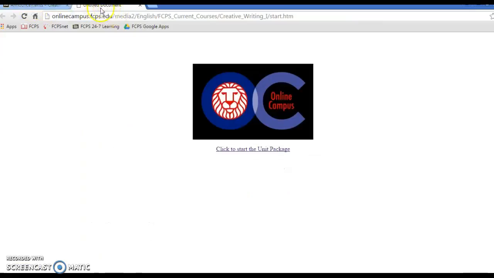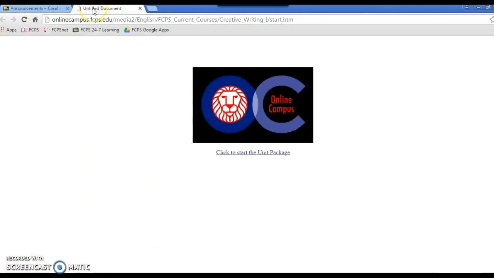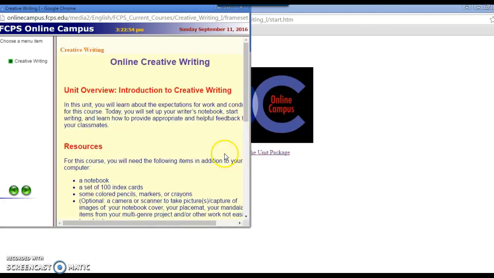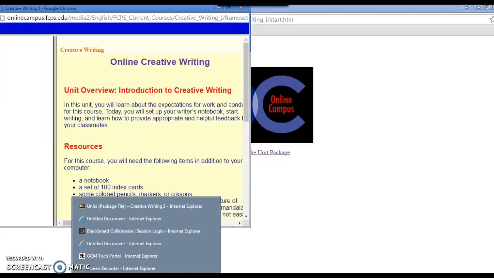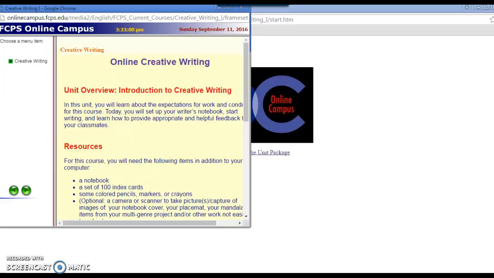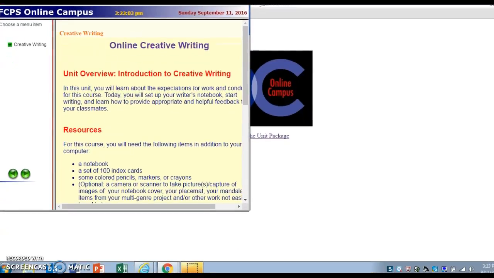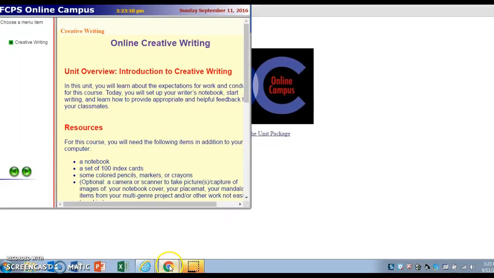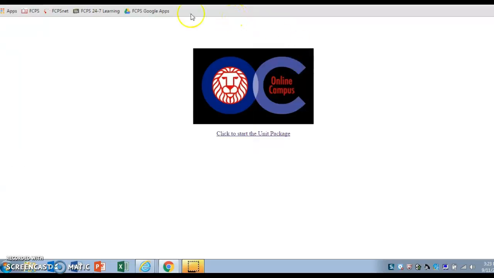So you can see where Untitled Document is up here as a tab and announcements. I've opened the package file, but here it's called Untitled Document. So if you're clicking around Blackboard, you might not realize that you still have the package file open and be looking for it, but it's not popping up. The other thing that you might see is if you put your arrow over your browser, you might see Untitled Document there. Or if you're using Chrome, you'll see Creative Writing 1, because sometimes it can disappear on you. So you would just click that and it would get you back to the package file. So play the recording again if any of this seems a little bit unclear to you.